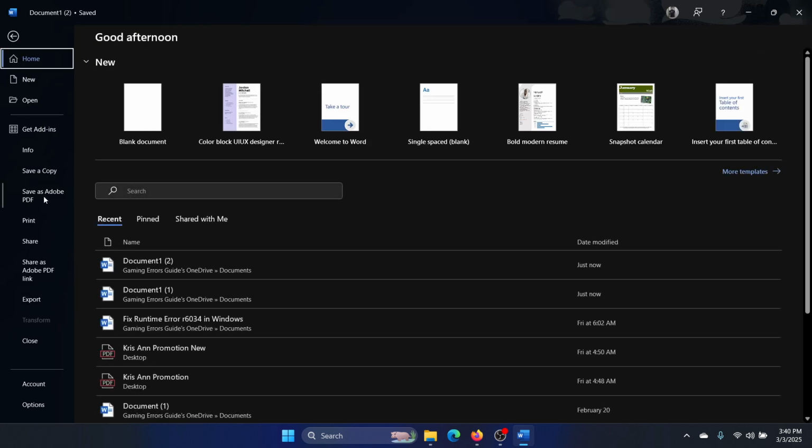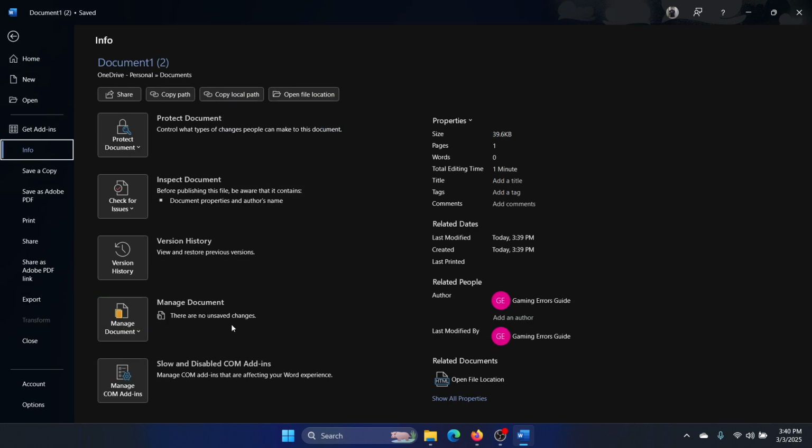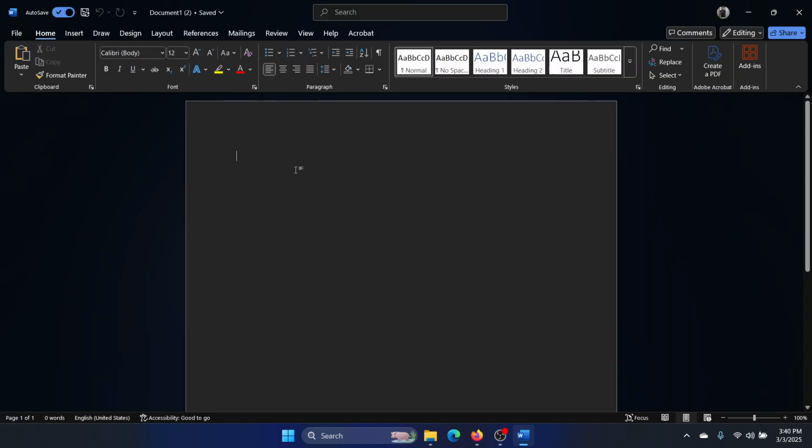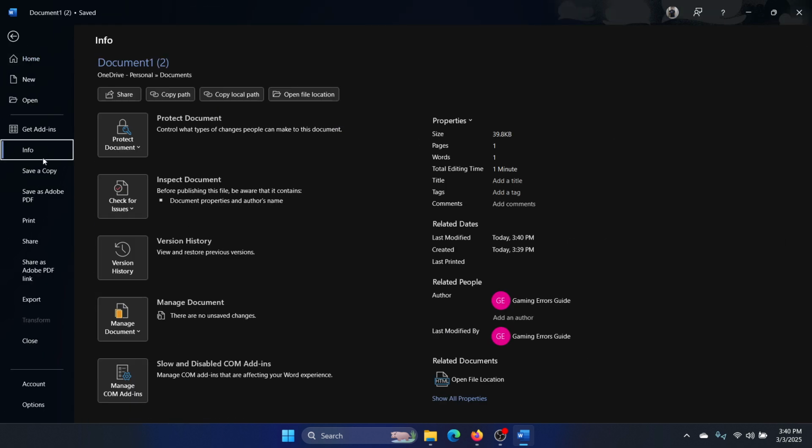If you click on File and then on Info, you may find a few documents here which had saved changes. So let us say, for example, I mentioned a test here, and I have to wait because it is still saving it, so it should save it first. Okay, now you'll find it in the Info tab.